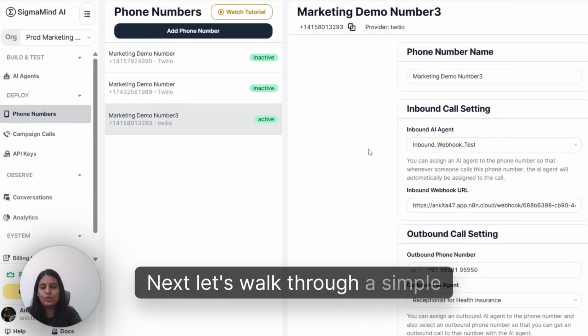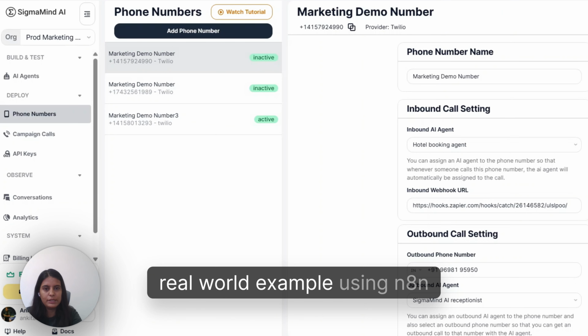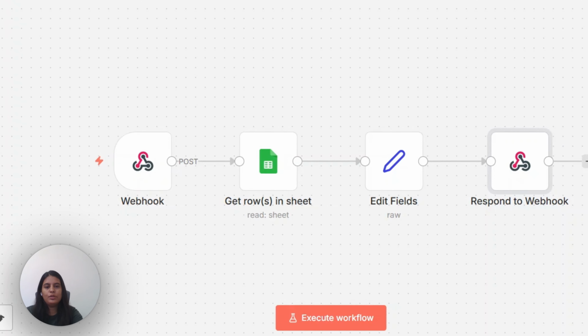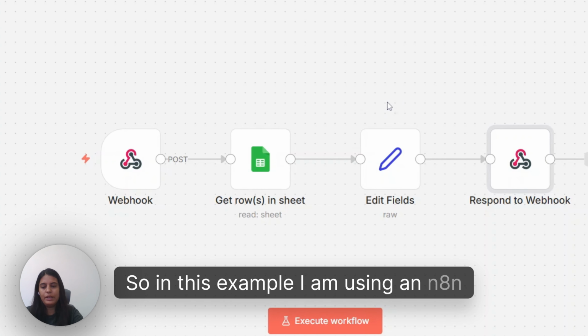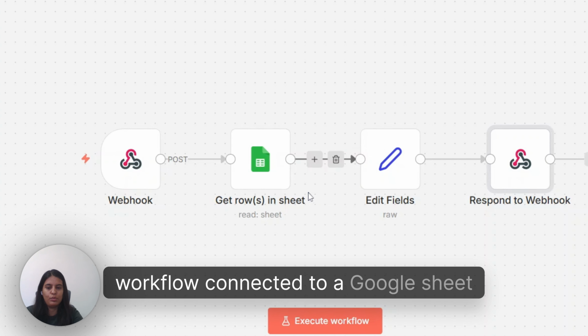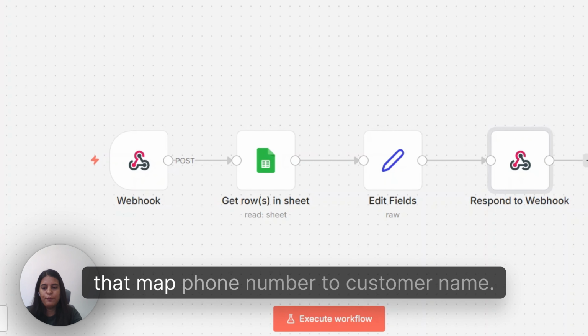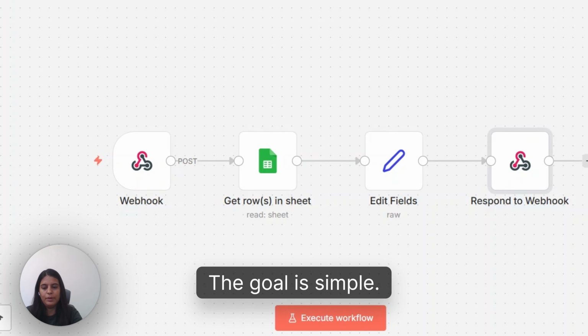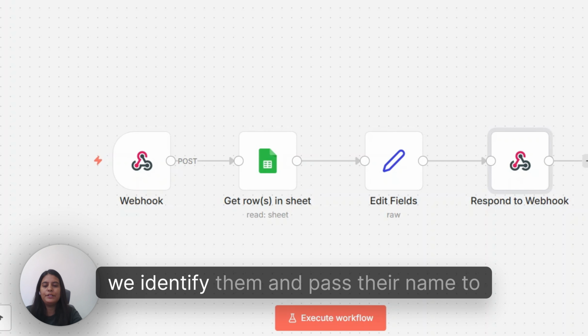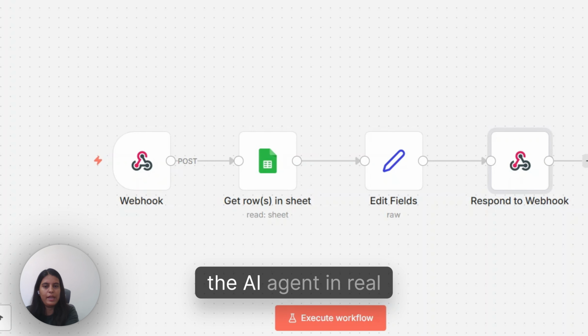Next, let's walk through a simple real world example using n8n. In this example, I am using an n8n workflow connected to a Google Sheet that maps phone numbers to customer names. The goal is simple. When a known caller is calling, we identify them and pass their name to the AI agent in real time.